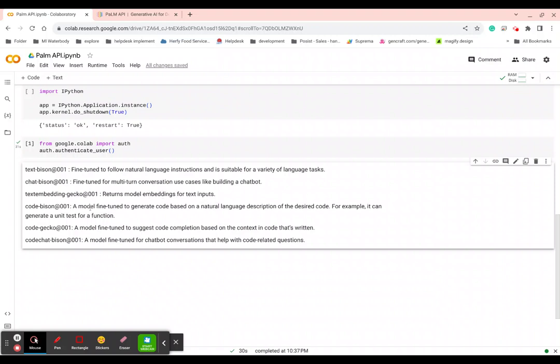Code Bison is a model fine tuned to generate code based on a natural language description of the desired code. The next one is Code Gecko, a model fine tuned to suggest code completion based on the context in the code written. Code Chat Bison is a model fine tuned for chatbot conversation that helps with code related questions. So these are the generative AI models we are using now.